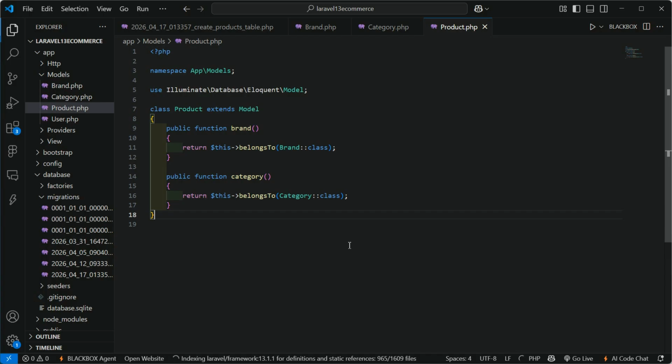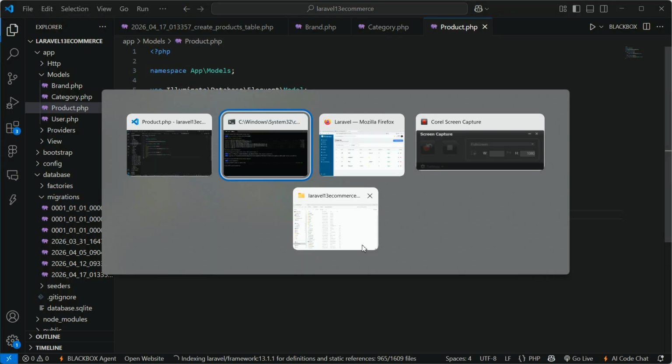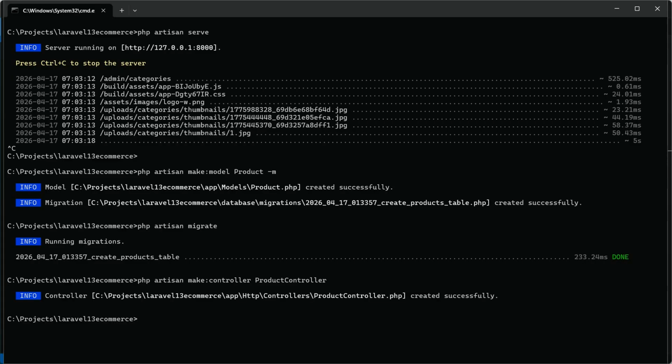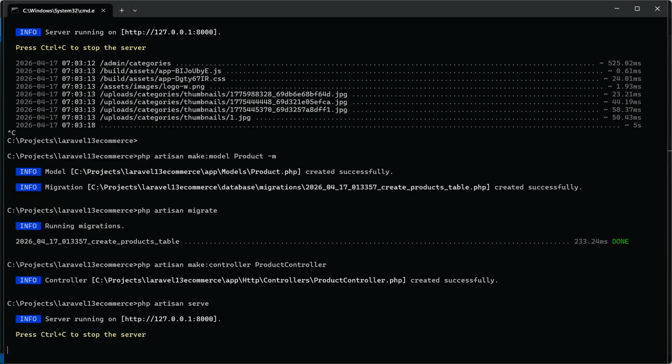Alright, now let's create a controller for the product. So go to the command prompt and let's execute the command php artisan make:controller, a space, then the controller name which is ProductController. Alright, now hit enter. Controller created. Now let's run the application. So right here php artisan serve. Okay, now let's open the product controller.